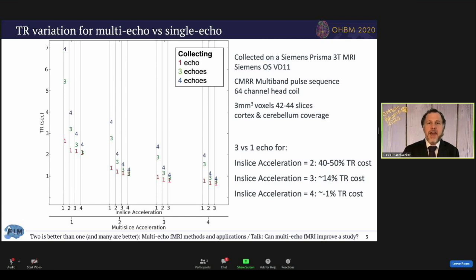So if you're changing absolutely no parameter at all, and you are using in-slice acceleration of 2, then your TR is going to be about 40 to 50% more. If you're using in-slice acceleration 3, it's either a 14% TR cost. Sometimes I'll take that by reducing a few slices. And if you're in-slice acceleration of 4, you're actually getting a shorter TR by about 1%. That's if you're doing everything identically.